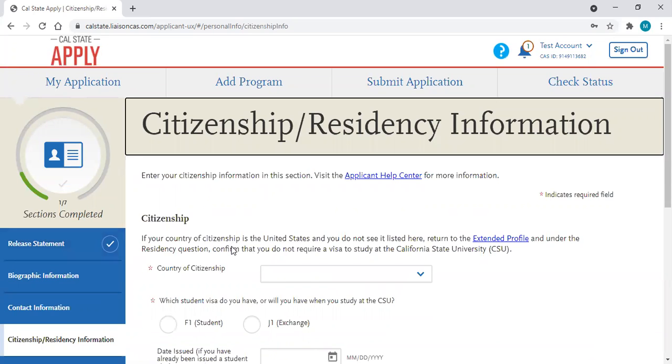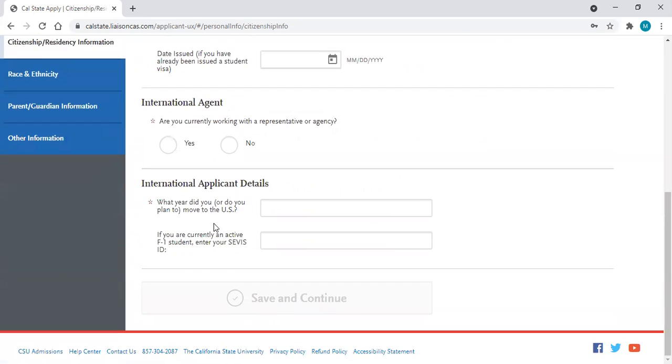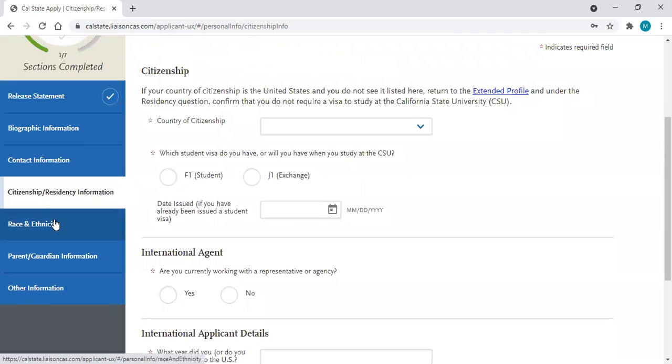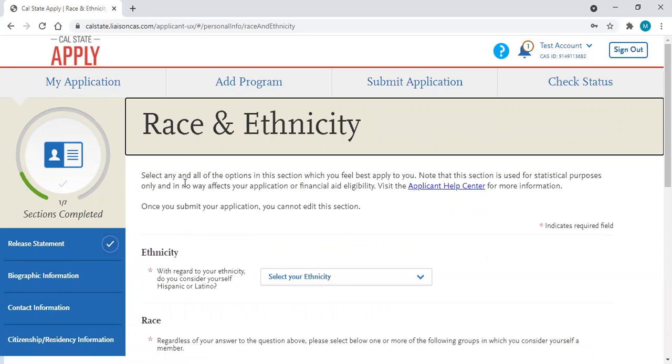This information focuses on how long you have been a California resident and make sure that you have a U.S. citizenship. There's nothing too confusing here. Moving on to the race and ethnicity, this section is exactly what it sounds like. It is optional and you can decline to answer. But as you can see here, they do ask you for your race and ethnicity for statistical purposes. It will not really affect your application or financial aid in any way.